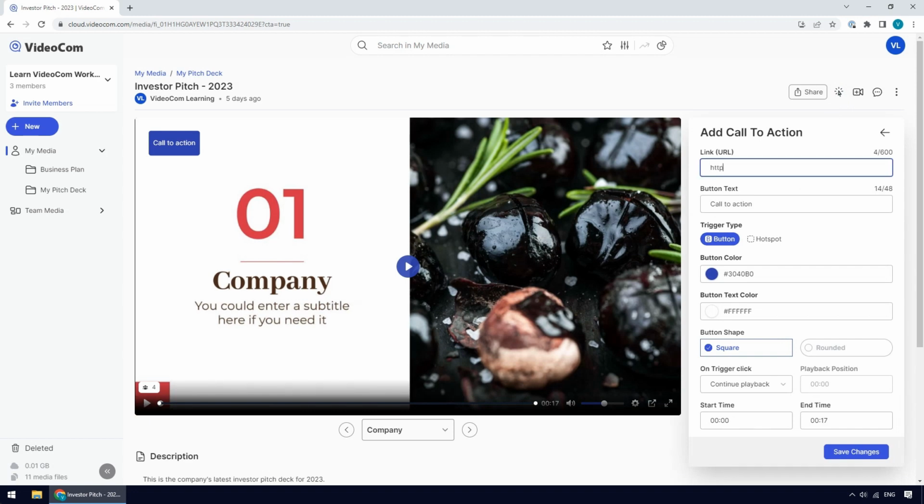URL, or Uniform Resource Locator, is the specific web page you want your viewers directed to when they interact with your CTA. It could be a product page, a sign-up form, or an informative blog post. Make sure the URL is relevant and aligns with your CTA to maintain viewer trust.